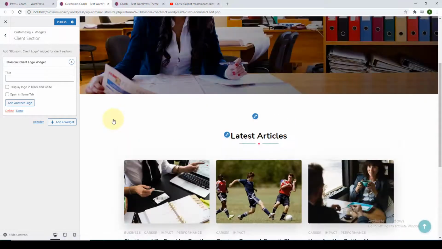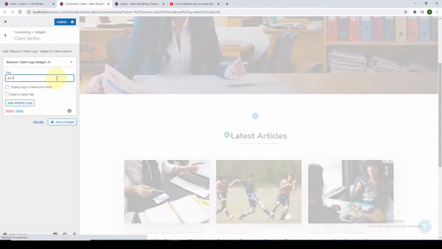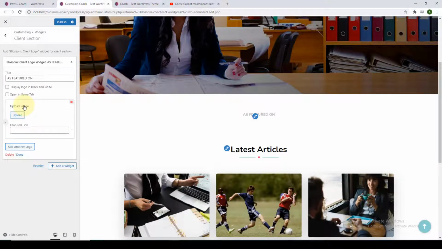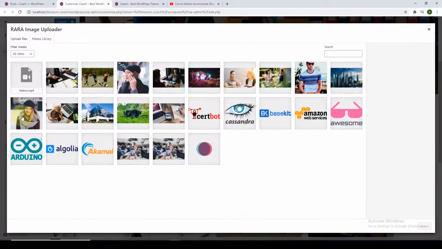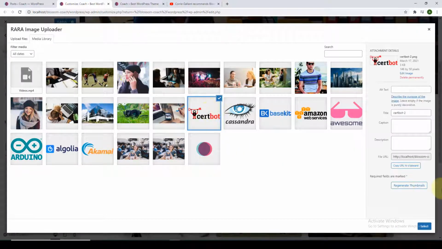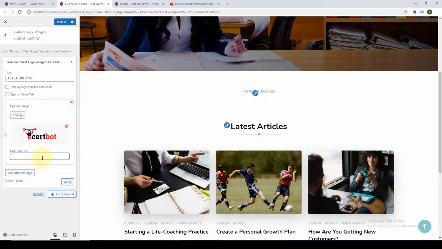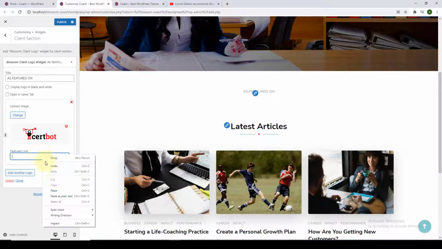Click on the widget, add in the title from here. Click on Add Another Logo. Click on Upload. Select your client logo. Click on Select. Here you have to add in the feature link to the page or the post that you want your visitors to land on when they click on this link over here. That way you can link a particular page to this logo. Go ahead and add in the link if you want to.